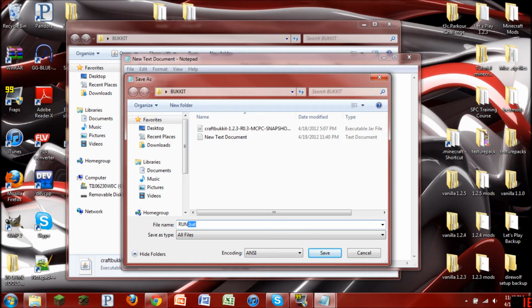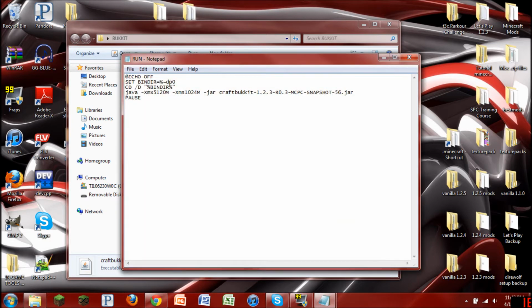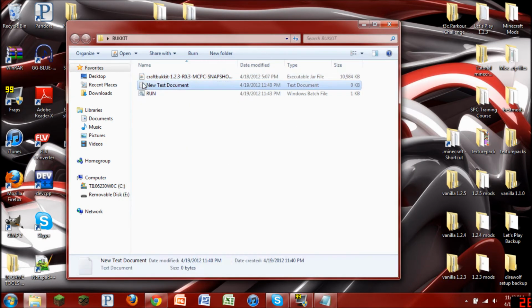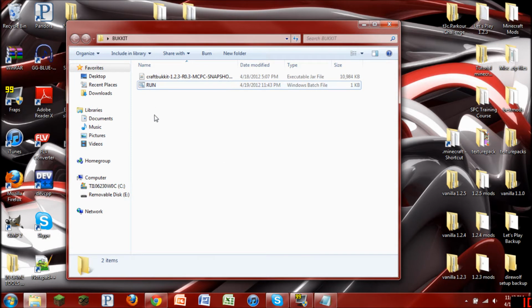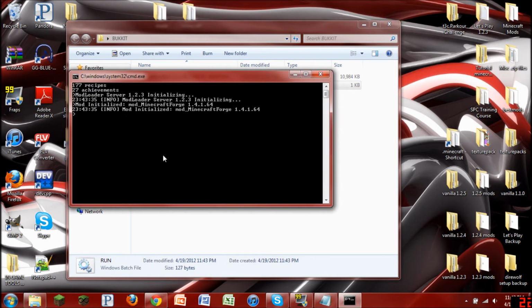Basically, this is a type of file that runs commands and whatnot. I really don't understand it, but this is what you have to do. And then you're just going to press enter to save, and then you can go ahead and delete your text document. So as you can see, now you have your run.bat right there. In order to get started, you're just going to double-click on that.